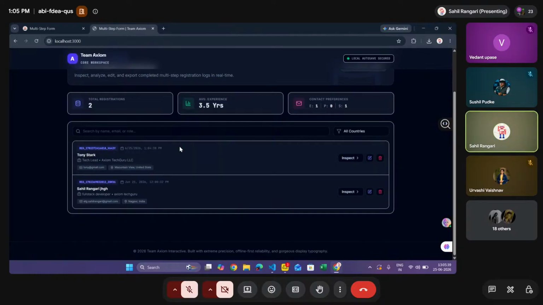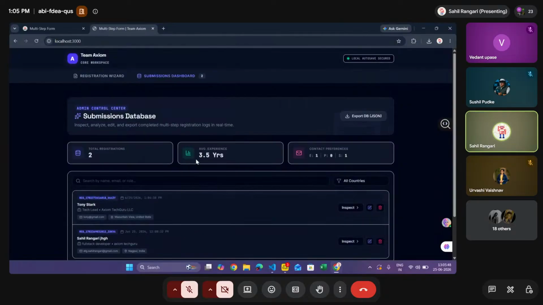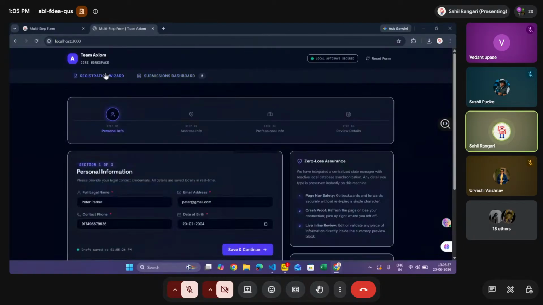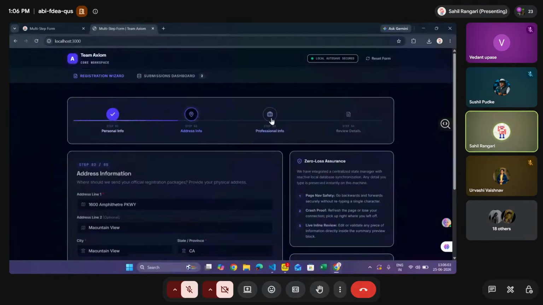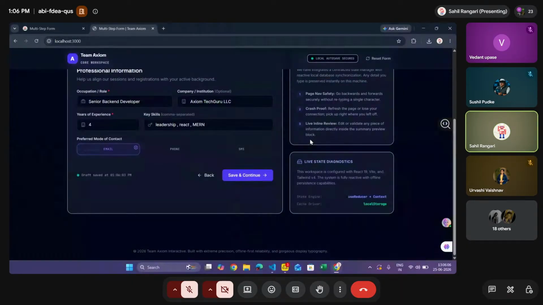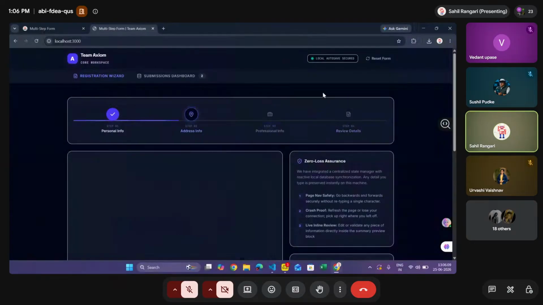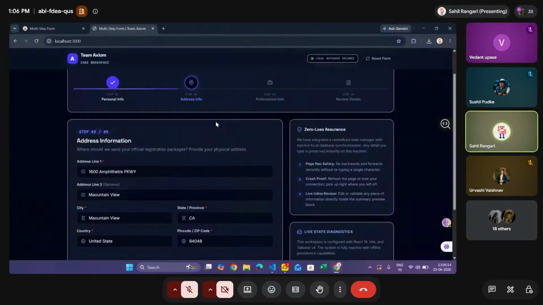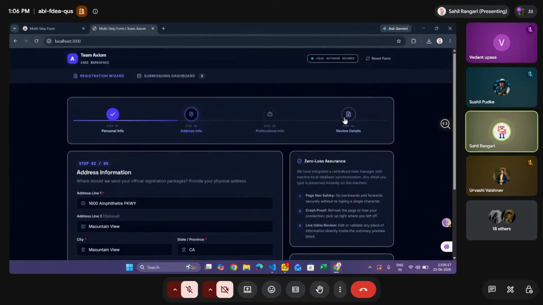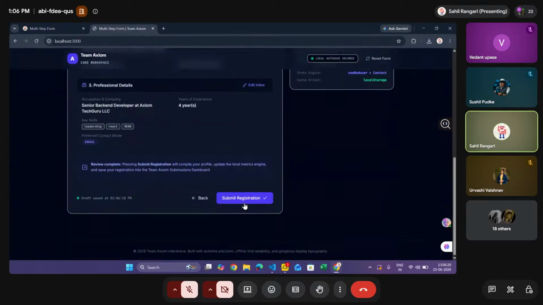Then this was the enhanced version, and our multi-step form goes beyond just collecting user inputs, and it protects progress with the autosave. As we already discussed, the autosave feature is working at every second. We can go back to the registration chart. Now you can see that all the details which I filled are available here, right? So to fill in new data, you have to just click on the reset form, or at the end we have a button available, submit registration.